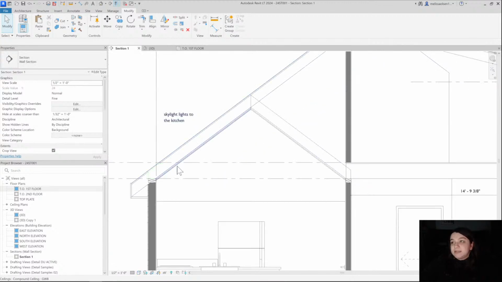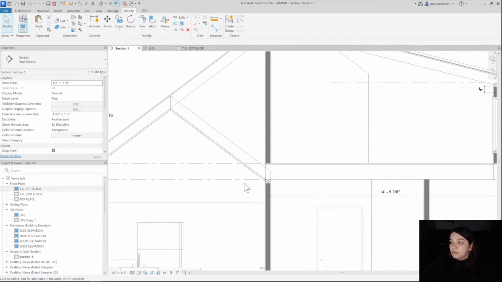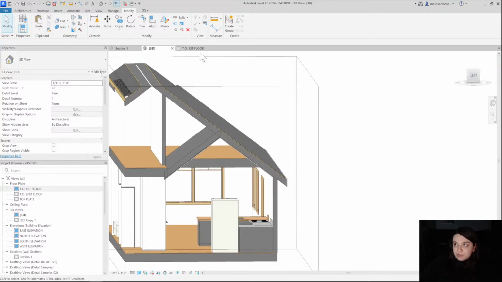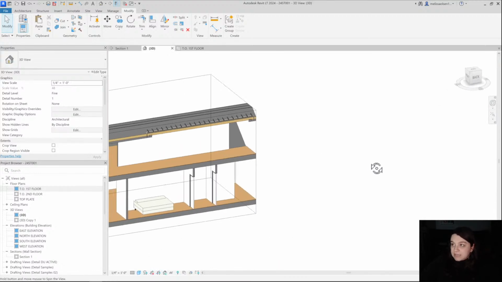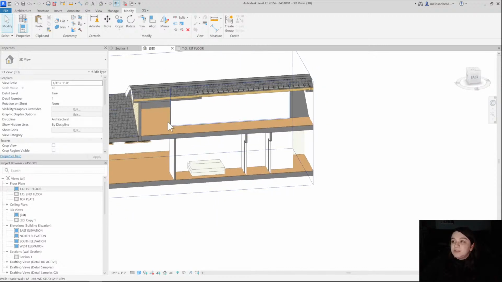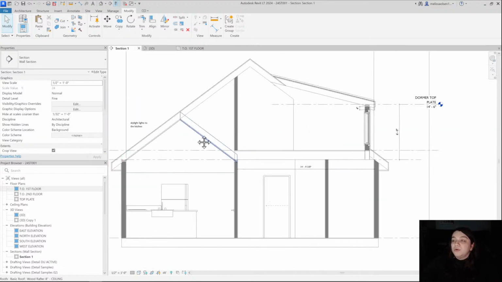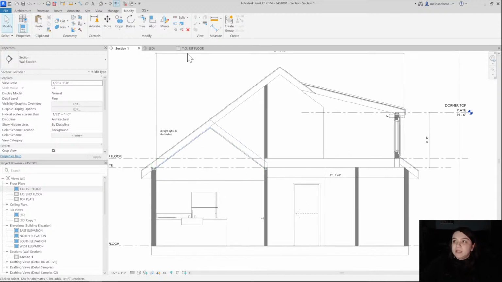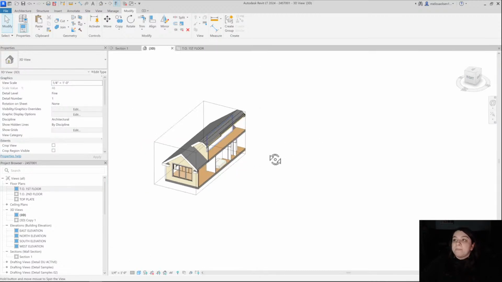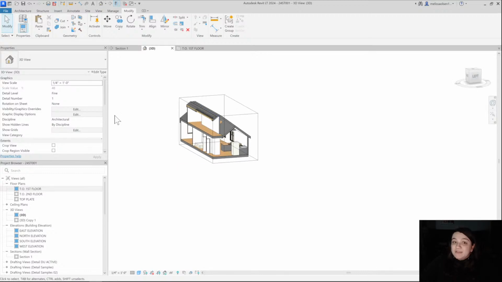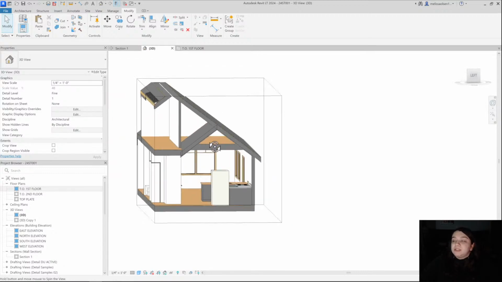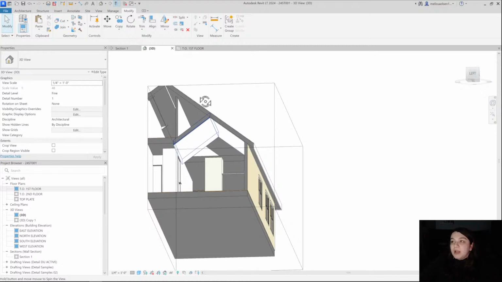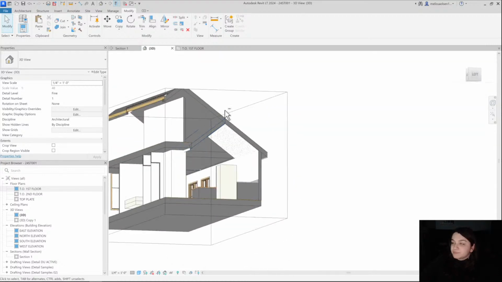Is it 100% necessary for every single project? No. Is it necessary for what I want to do and achieve for this project? Yes. So being able to discern when you need to model something and when you don't need to model something is going to be key in your productivity and your workflow. Just being able to discern when you need a model and when you could just do a detail line is very important.